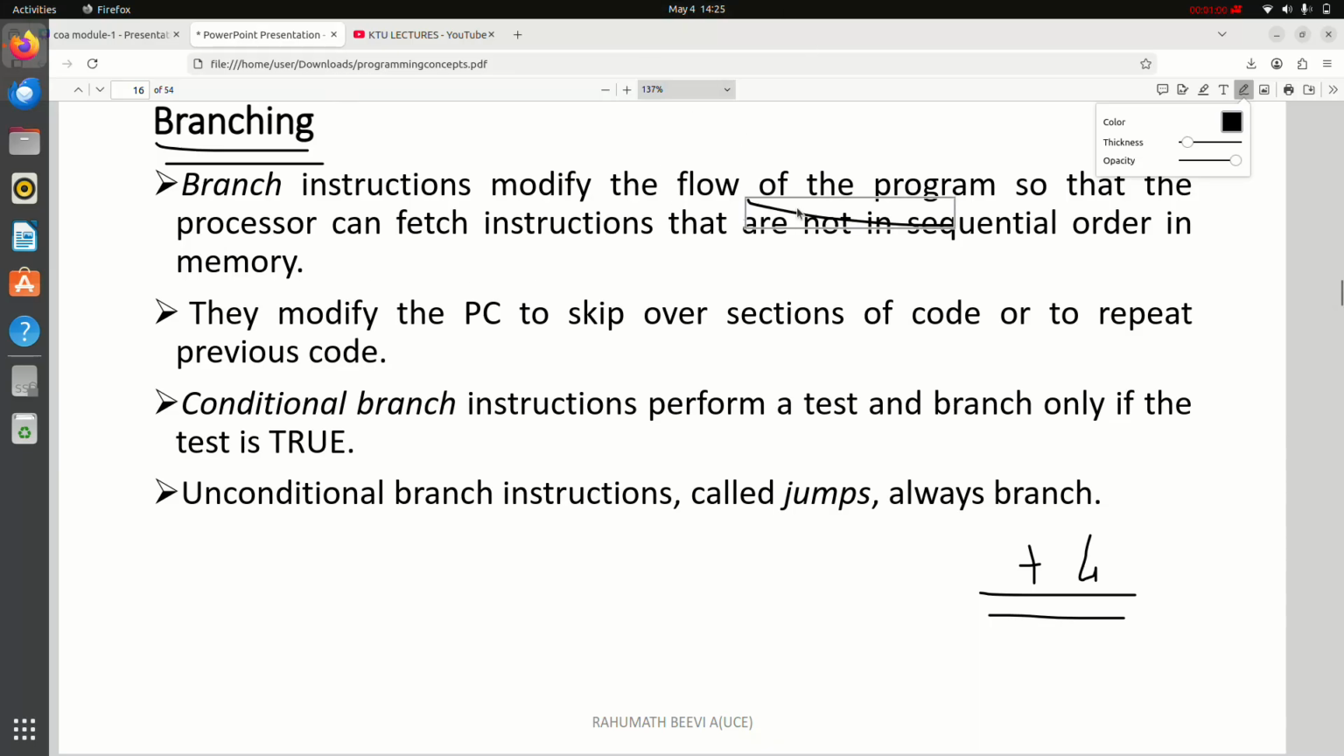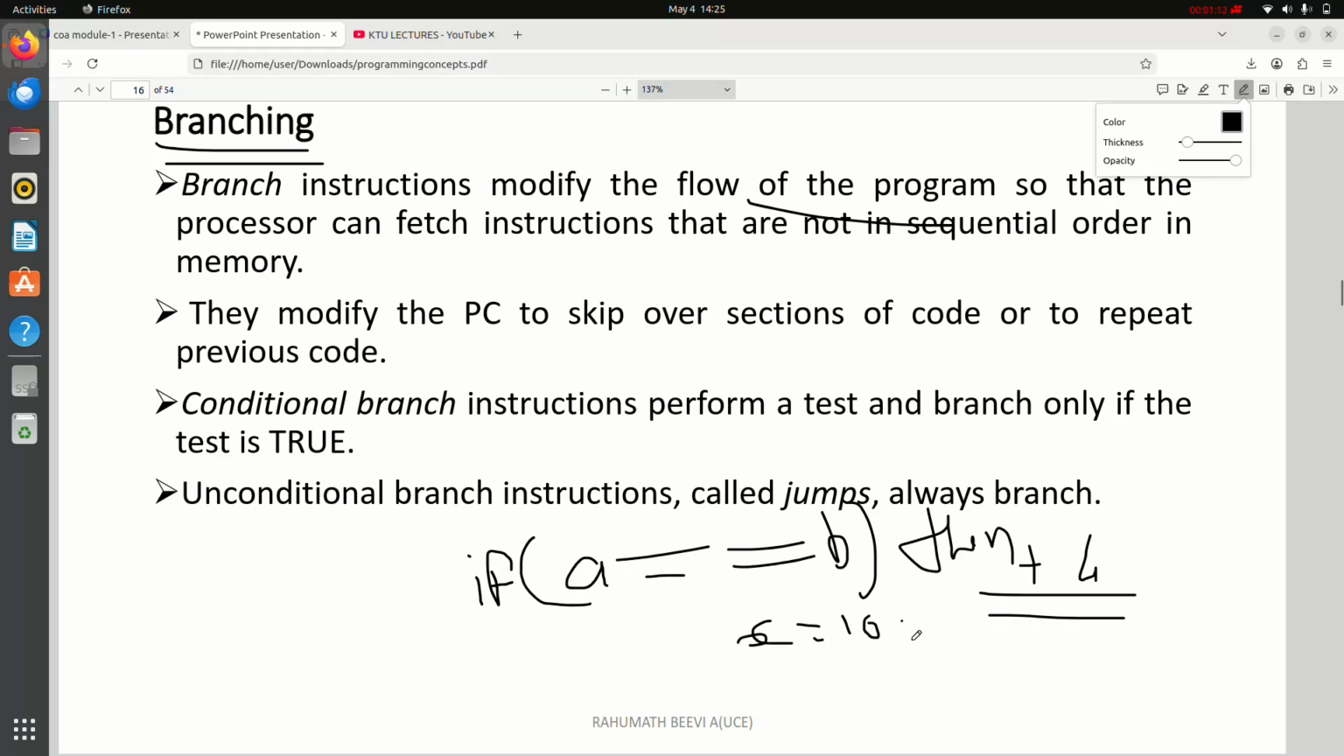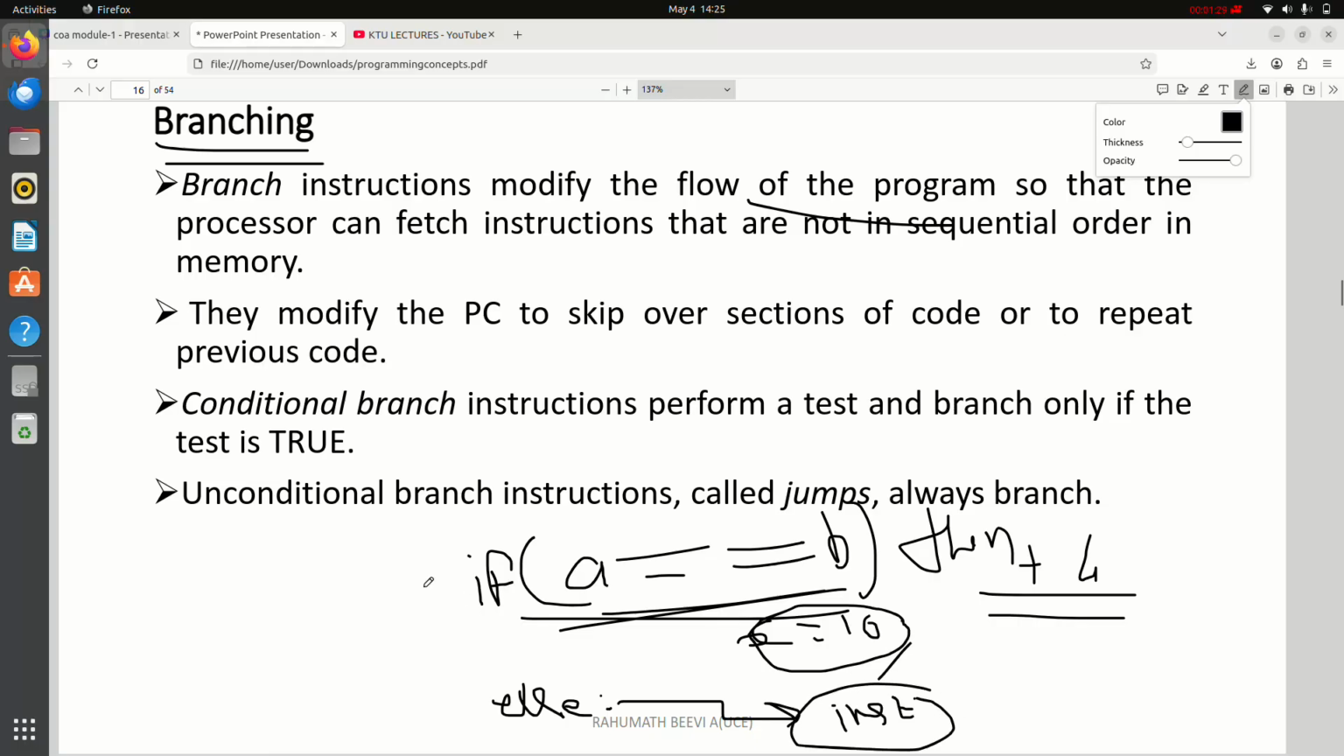branch instruction can modify the flow. If you consider an if statement, if a is equal to b, then I would say x value is 10. So here, if this condition is satisfied, then I have to go to here, otherwise I have to go to the else statement. The instruction present in the else statement would be, let's say, another instruction. So if this statement becomes false, I have to go to this instruction. So the normal flow of the execution is modified here. Okay.